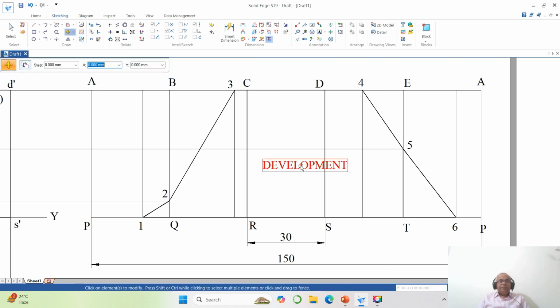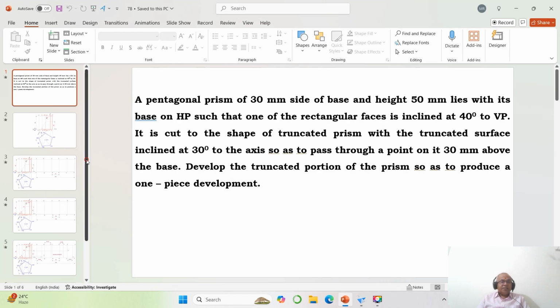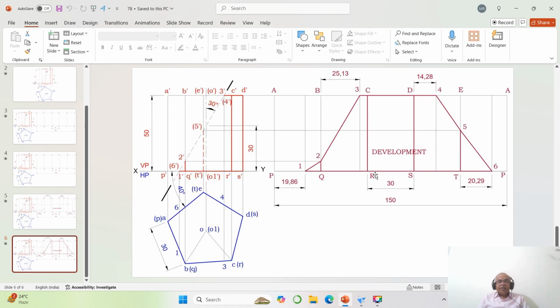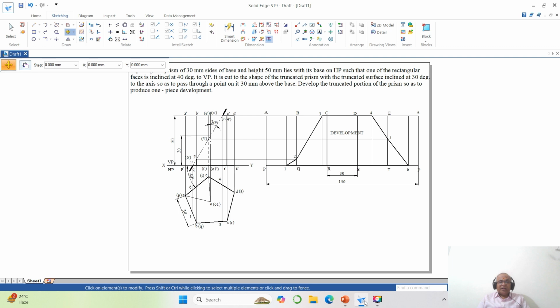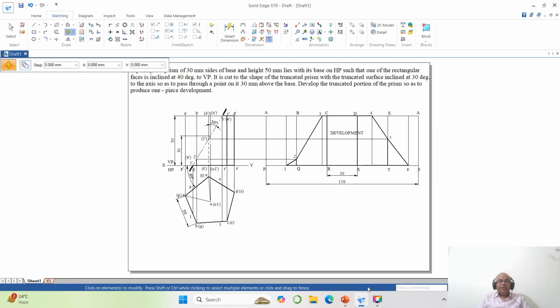So this is how you will be able to create the drawing by using the SolidEdge software. Now, when you observe this drawing, when I was doing it, I'm not referring to any of those sections or any of those solutions, and the solution what I got from there and the solution what I am getting here, both are one and the same. So this is how you will be able to create the drawing by using the SolidEdge software.